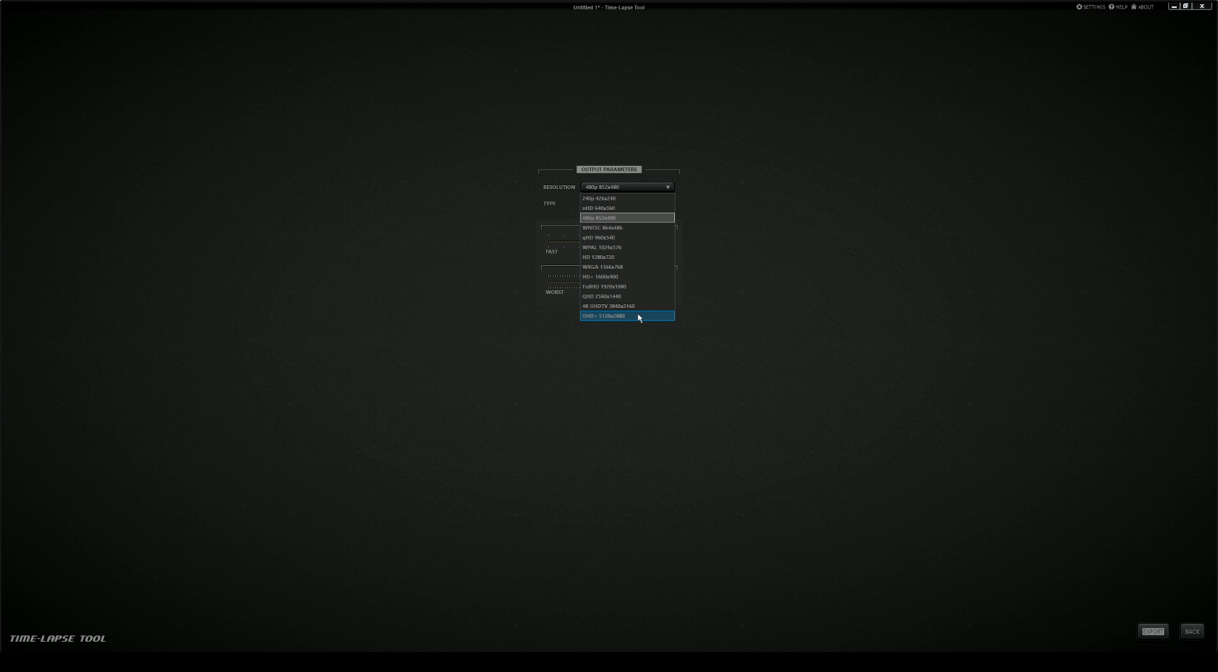But one of the nice things here is you can actually export it at higher than 4K, which you can do without cropping.